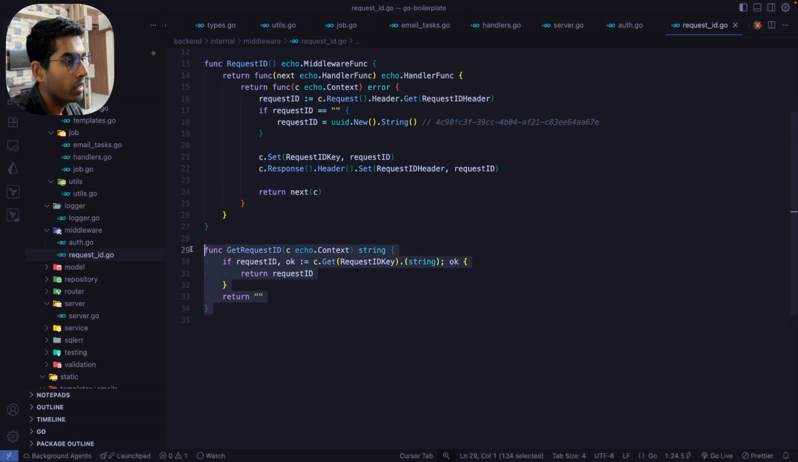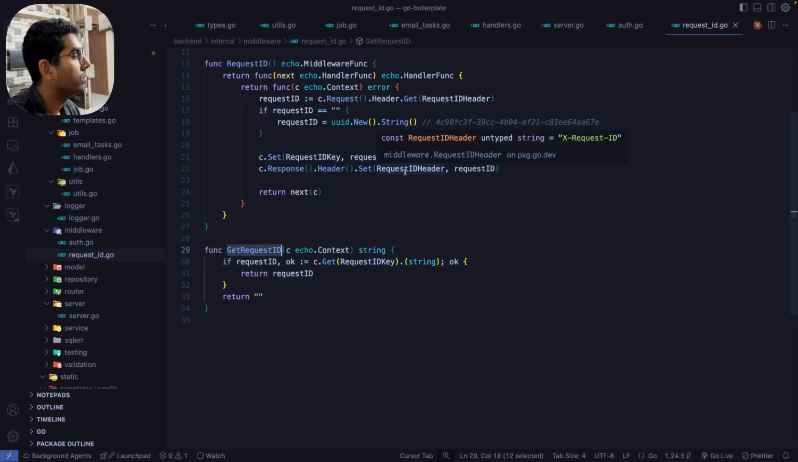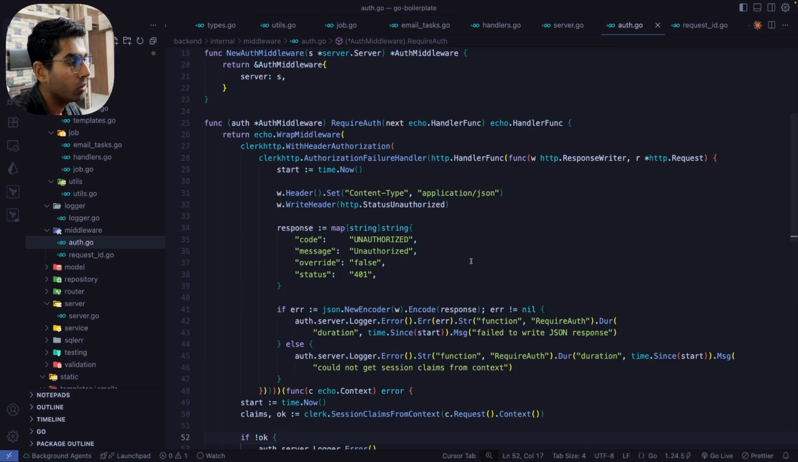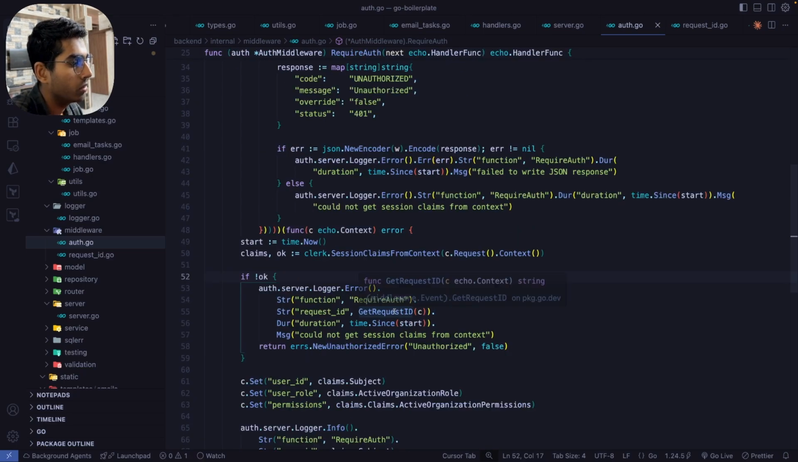And we are also declaring a function. It is kind of a utility function which takes a context of type echo.Context, takes out the request ID from the context and returns it. So instead of writing the whole thing again and again, we can use this utility function to make our code a little shorter. Now, if we go back to our auth.go, we don't have that error anymore because we just created this function. And we also added the functionality to create a request.